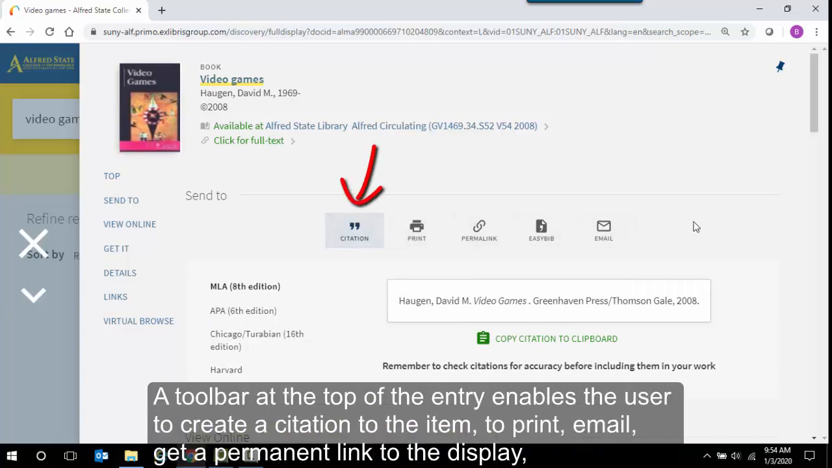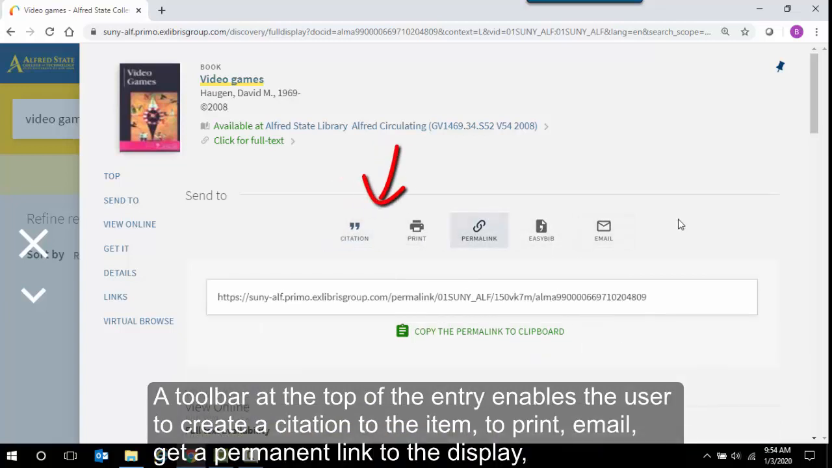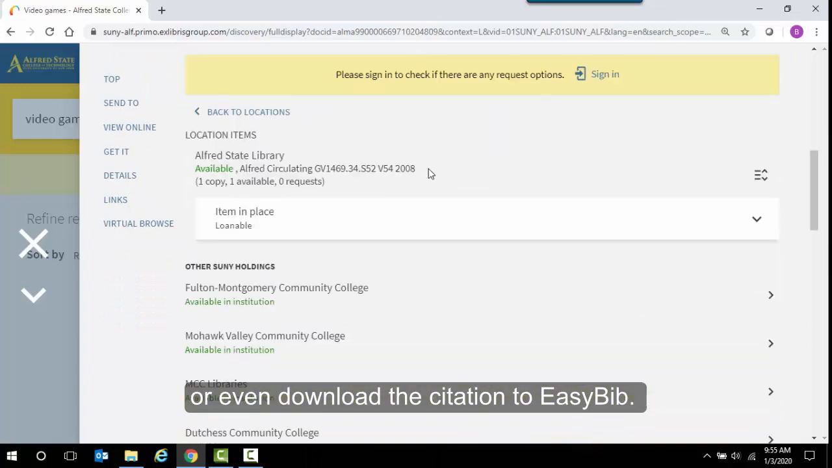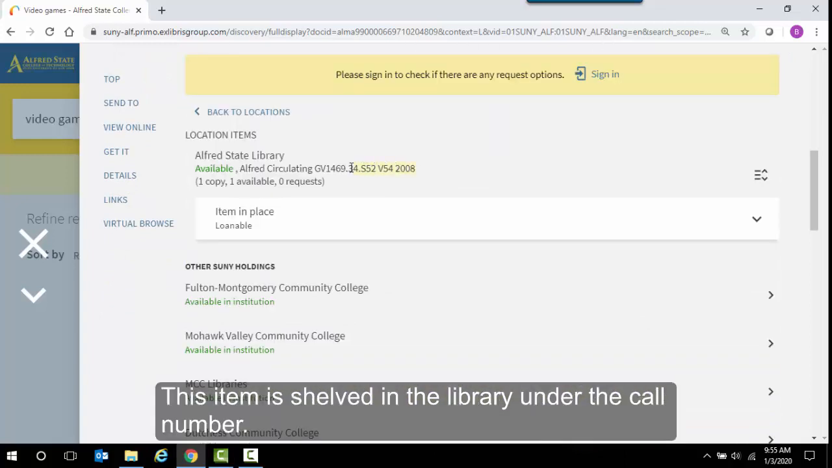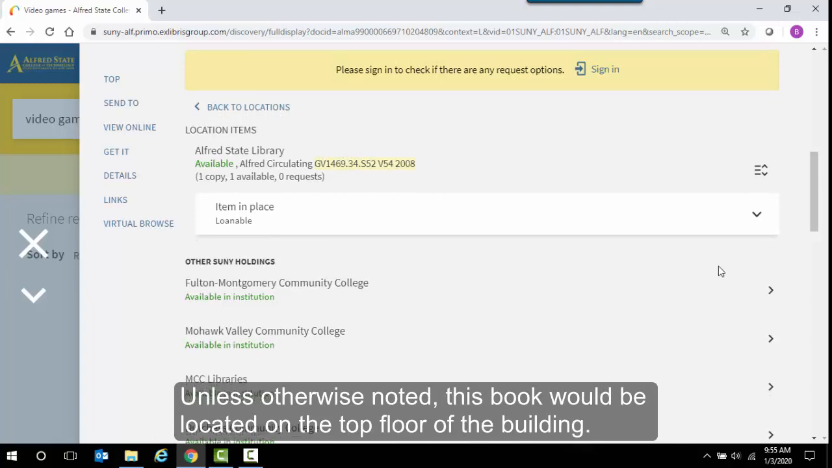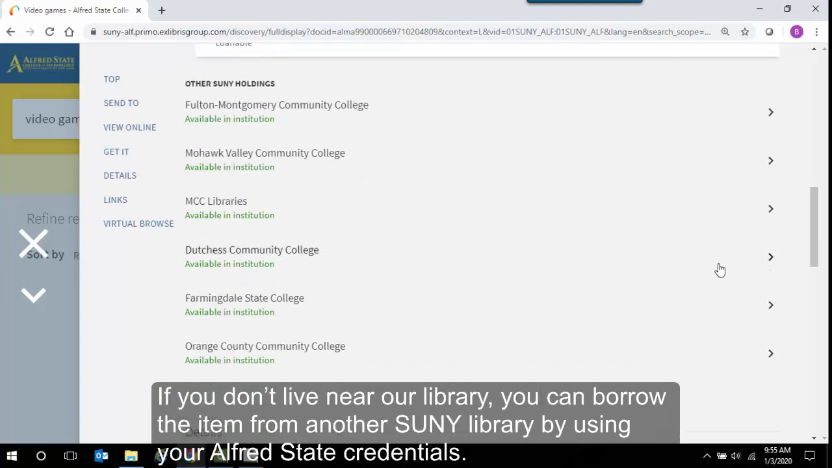A toolbar at the top of the entry enables the user to create a citation to the item, to print, email, get a permanent link to the display, even download a citation to EasyBib. This item is shelved in the library under the call number. Unless otherwise noted, this book would be located on the top floor of the building. If you don't live near our library, you can borrow the item from another SUNY library by using your Alfred State credentials.